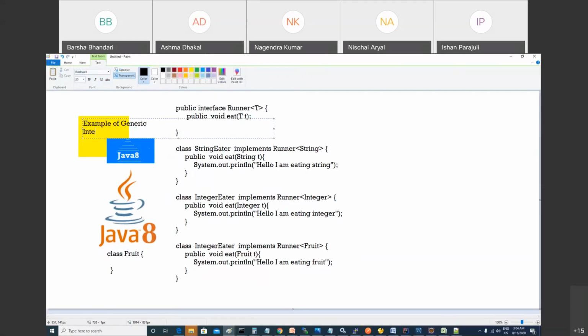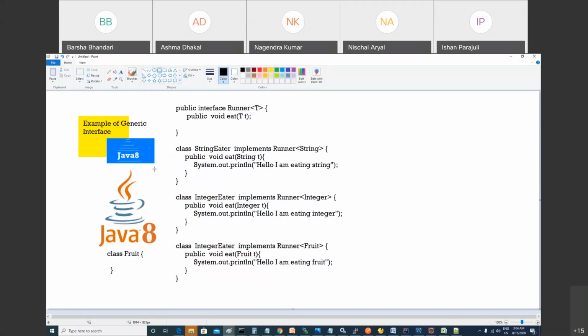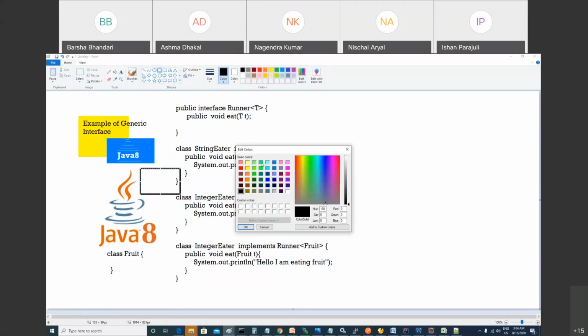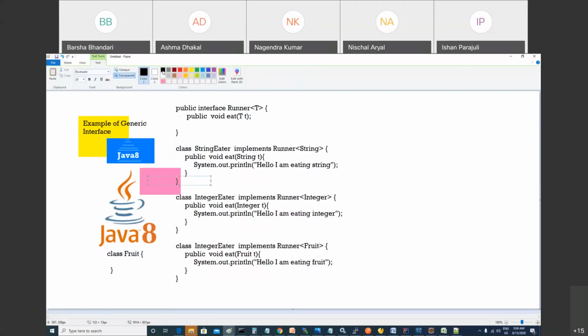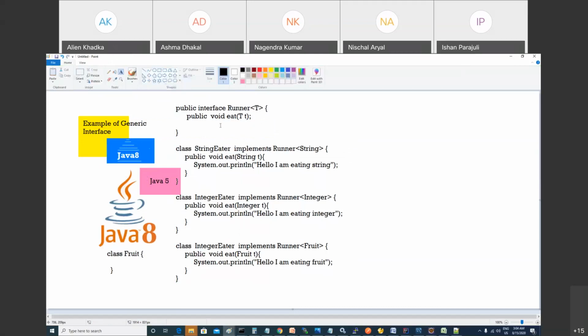Example of generic interface. And I want to tell you this generic concept was introduced in which version of the JDK? Guys, when I ask some questions, if you don't know the answer, your answer should be Java 5. If I say, are you sure? Then you say Java 8. Your answer will be correct. When generics was introduced, Java 5.